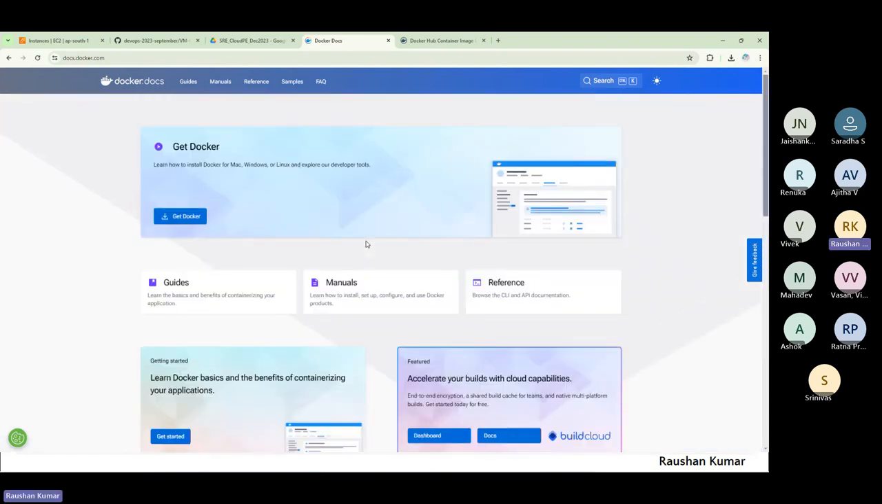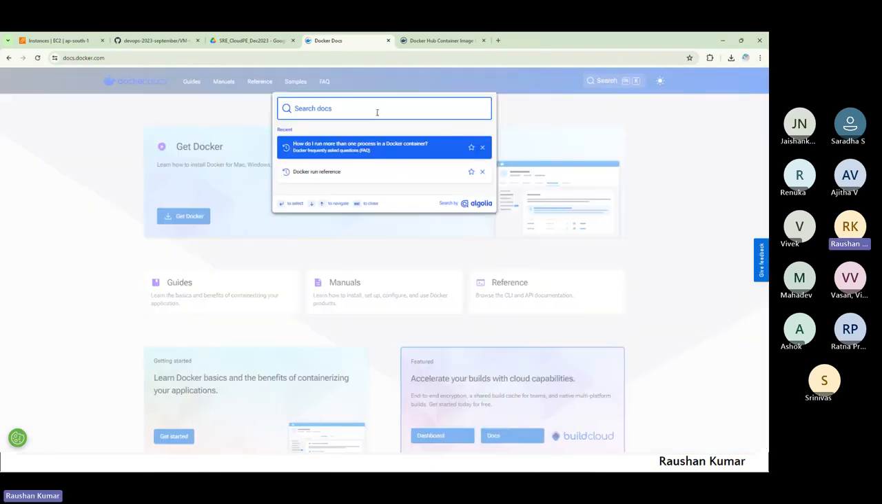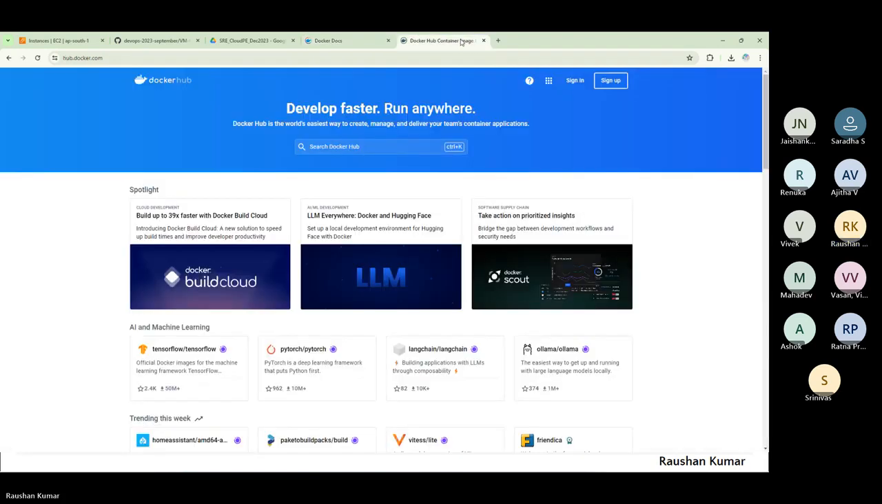You can search for anything. You will get it here. You can consider this as a repository for all the Docker related documentation and information. One place where you can find any information about Docker. Now, this is docs.docker.com. Let's come to hub.docker.com.